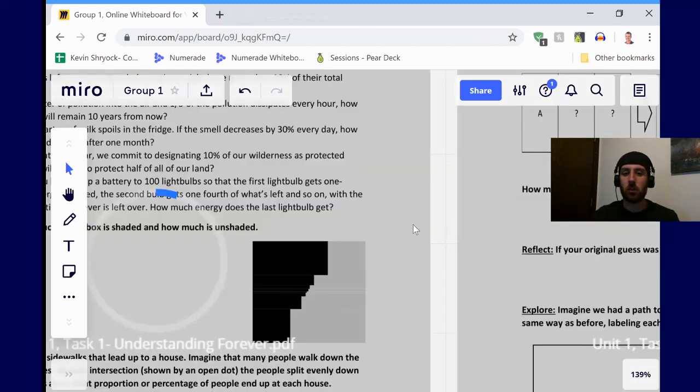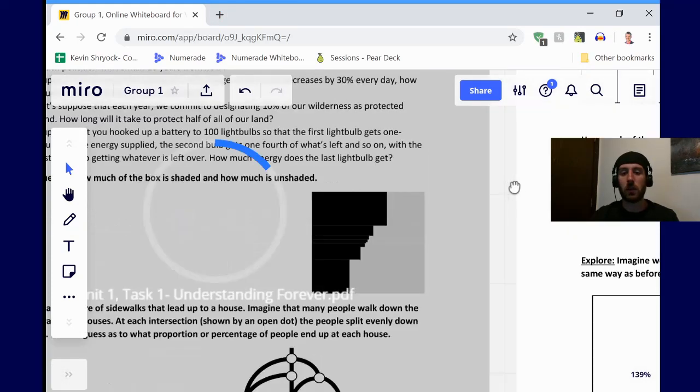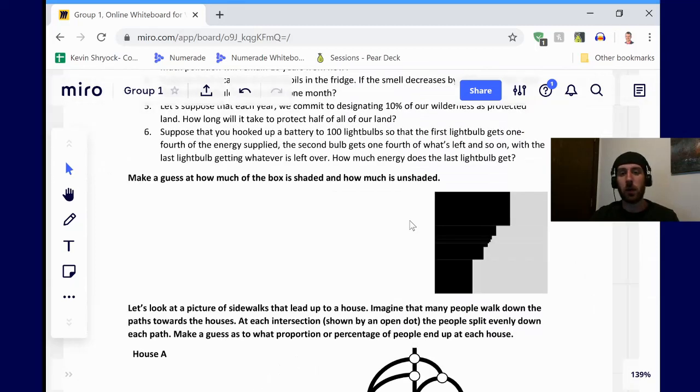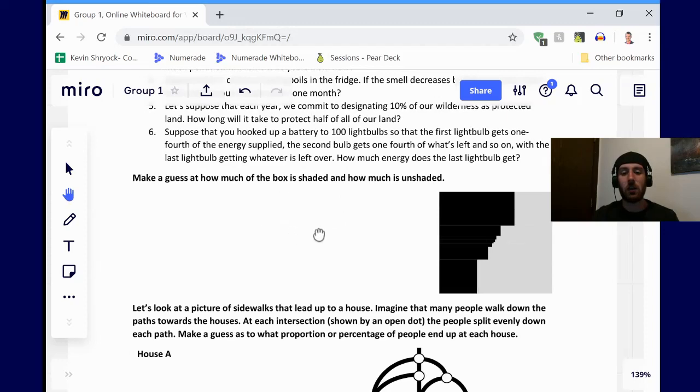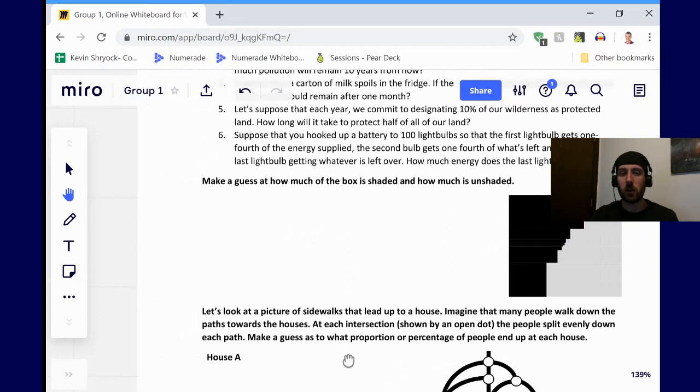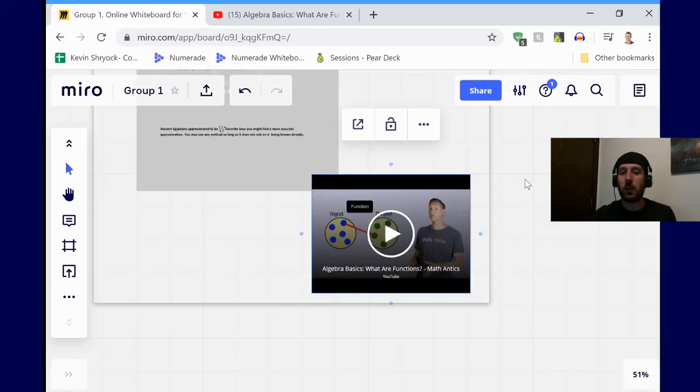If you ever need to move around, you can either click on a blank part of this whiteboard, and that'll allow you to kind of drag and relocate, or you can click the space bar, and the space bar will turn your cursor into this hand icon, and it will allow you to just move everything around by grabbing and pulling.